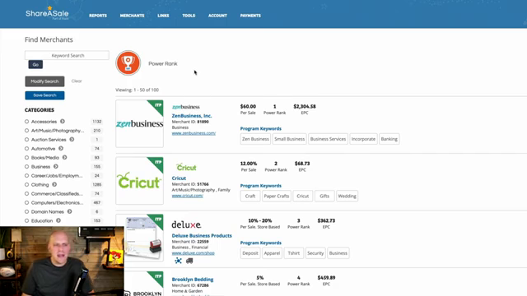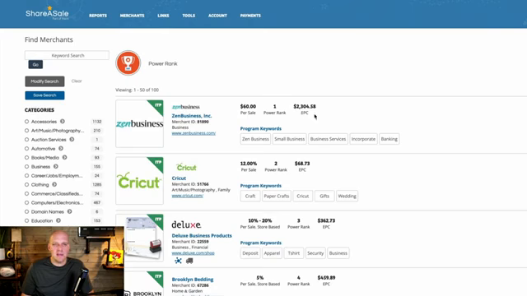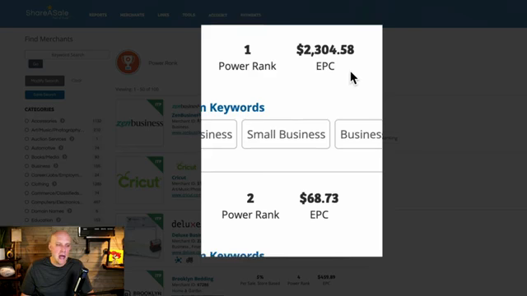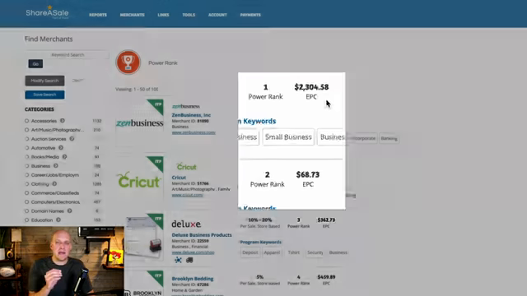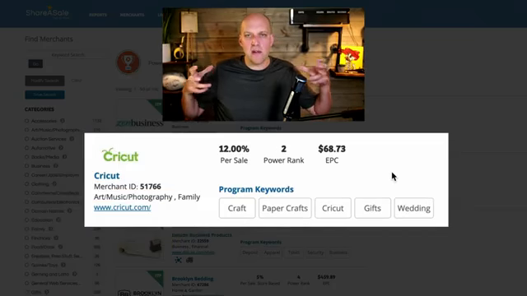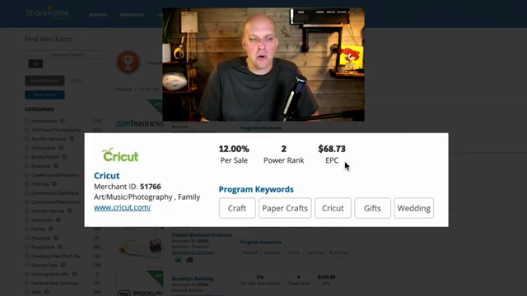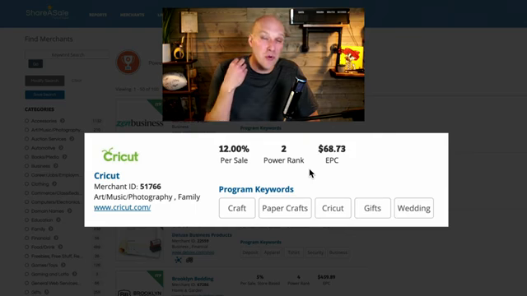Now, this first one, honestly, I think there might be something kind of screwball going on with that. The EPC is just through the roof ridiculous. But do know that this isn't based on per sale. This is based on total volume. So that's why you can go to the Cricut. If you're not familiar, it looks like a little printer that you can make vinyl designs on and stuff like that. They have a much lower EPC, but number 2 power rank. And the reason for that is they're probably creating so many sales each month on the platform.